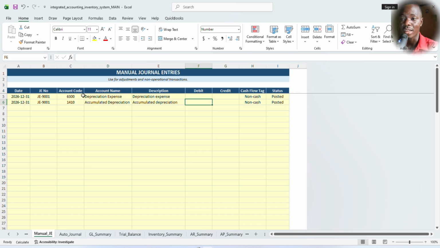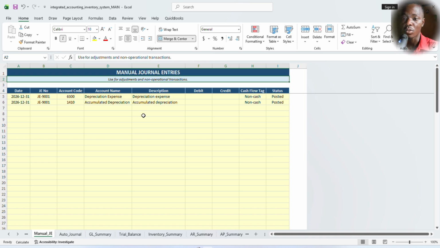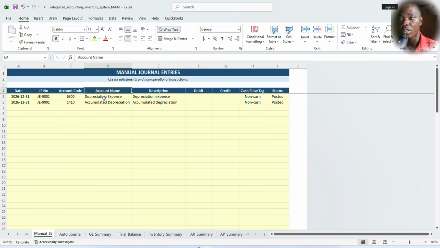In this case, what I titled my own is manual journal entries, right? So you can see it is used for adjustment and non-operational transactions. That is what you can use this for. For example, you can see depreciation expenses and accumulated depreciation, because they are non-cash transactions. So the cash flow tag is this. I will show you how to do all of this. So this is where the building blocks start, right?